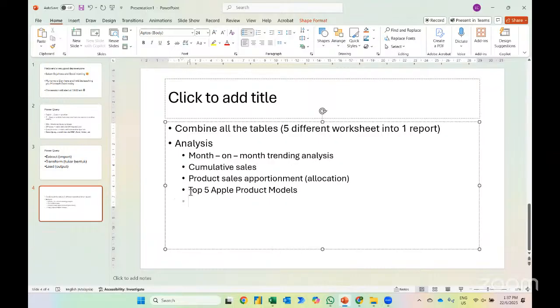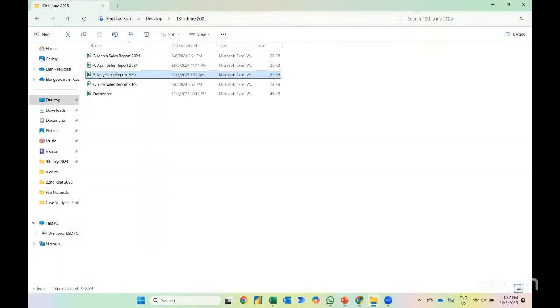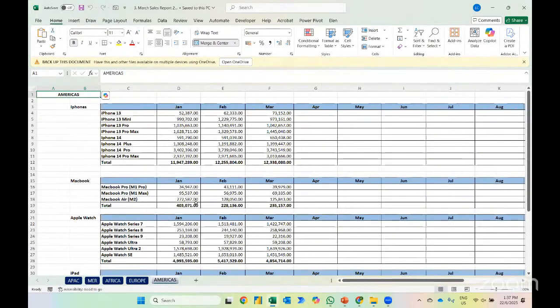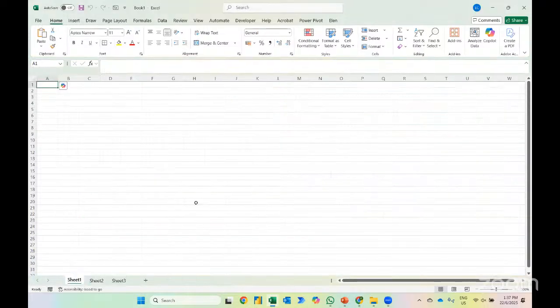And then not only that, what I want to do next is show how to change the data source. Why change data source? Because we have monthly reports like June, May, April, March. So now let's get started with how to import the data. I'll press Control N. If you use a normal Windows laptop, you can press Control N. Control N will create a new Excel report.